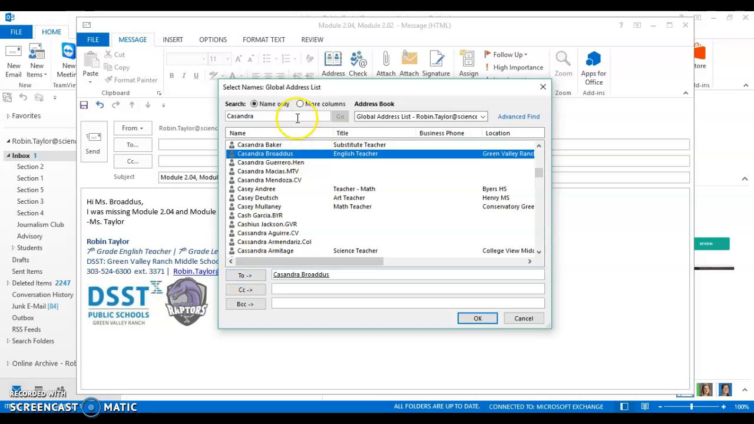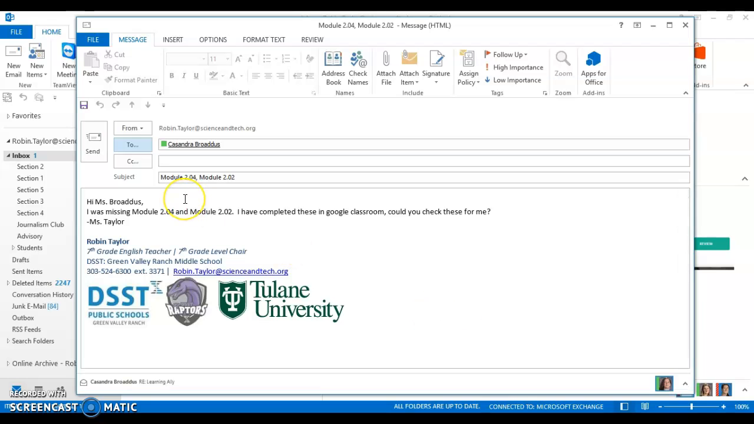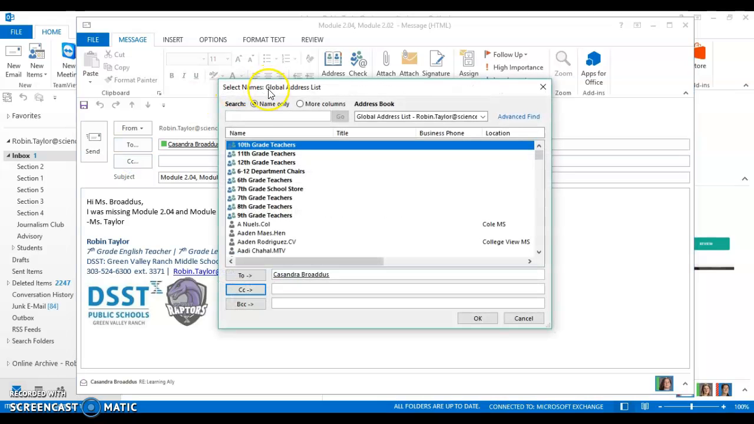Now, another thing I could do is CC my parents or my advisor, because that is just another way for other adults to help me make sure I have my work caught up, to have another adult that could message Miss Broaddus if she doesn't get back to me. So I could click CC. That just means carbon copy. It just sends a copy of the email to another person. And I'm going to search the same thing.